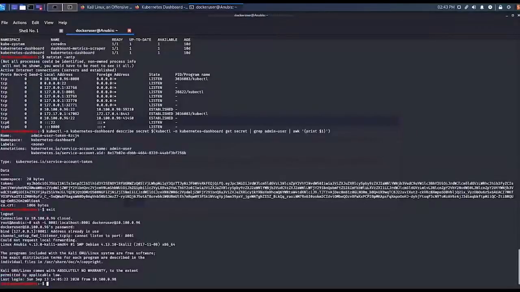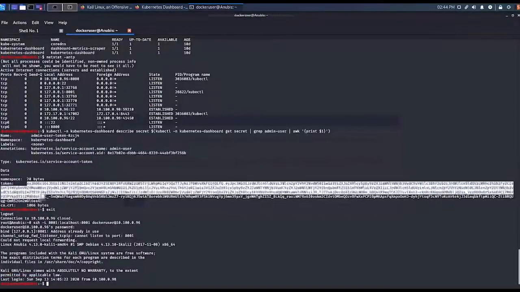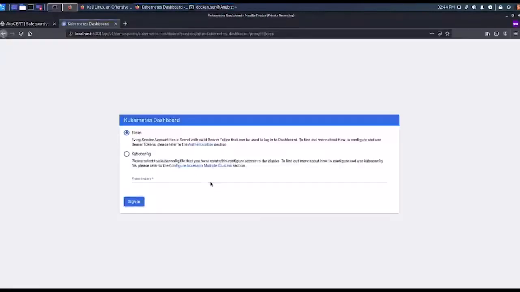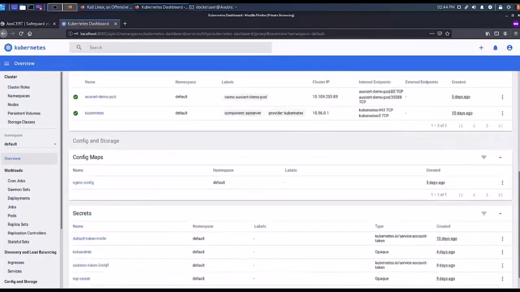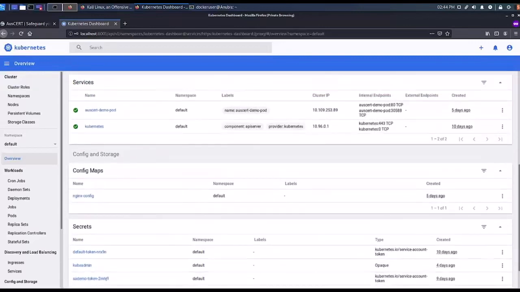We can now log in with that JWT token that we've just extracted. And the attacker gets in to the Kubernetes dashboard. They can see all the cluster information that we've previously seen. And yeah, that's it. Let's get back to the slides.